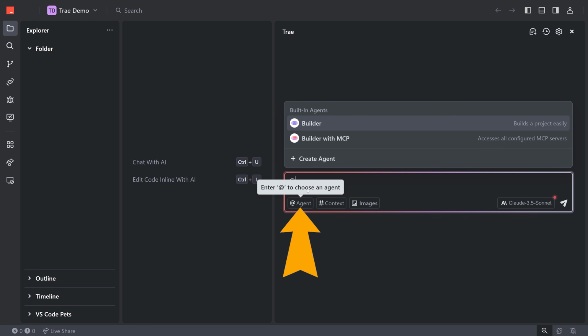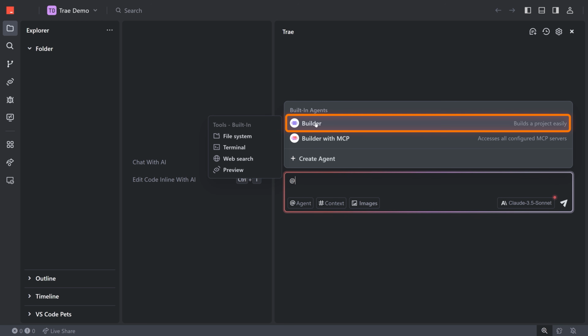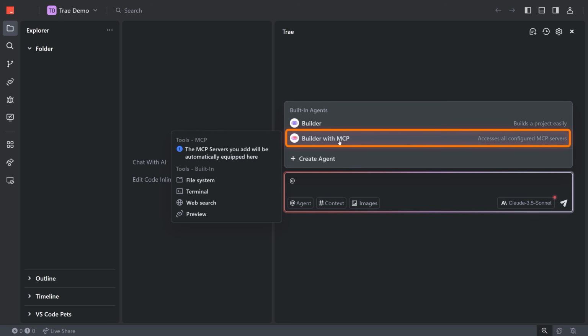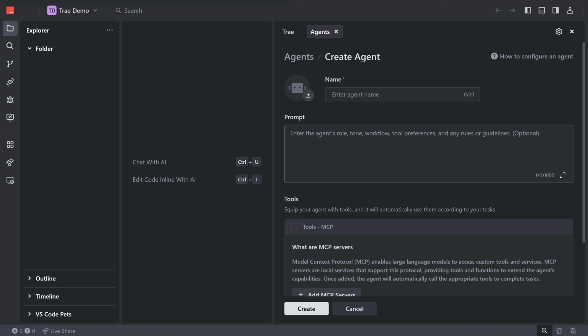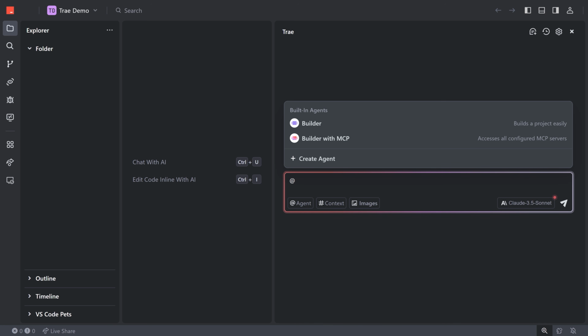So you can see that if you press on agent here, we have a builder mode similar to something like the composer mode in Cursor. We have builder with MCP, so you can connect various MCP servers here, which I'll show you later. And then we have create agent, where you can actually make your own custom AI agent that can accomplish specific tasks. This is the unique feature, the one that I think is super cool. And again, we'll dive into that in just 1 second.